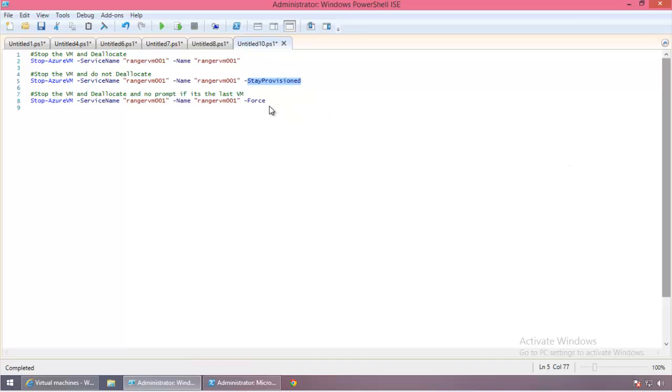And this one, I'm just saying that if you put -Force over here, because otherwise this will actually ask you, if it's the last VM, that we are going to get rid of the VIP or something. So if you're going to run this as part of a larger script where you don't want all these prompts, you use -Force and it will stop the VM and deallocate it, with no prompt if it's the last VM of the cloud service. Okay, so that's what I wanted to show you here with stopping the virtual machines with PowerShell cmdlets.